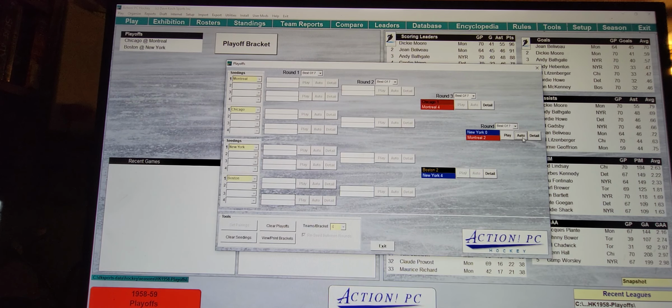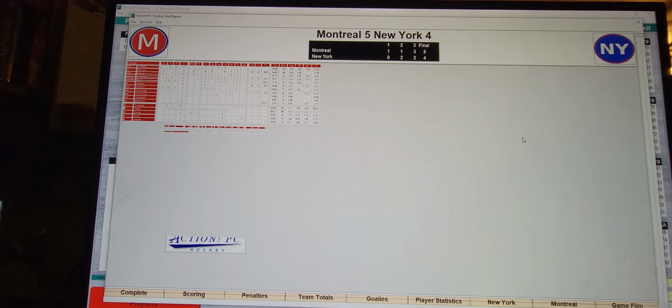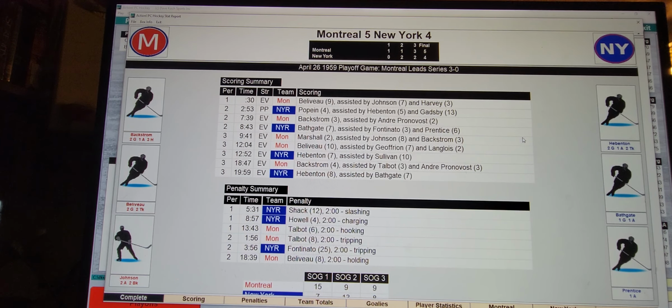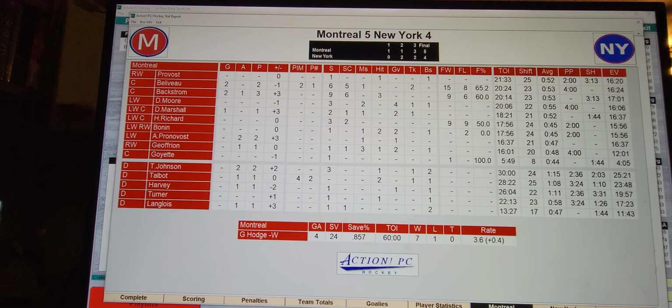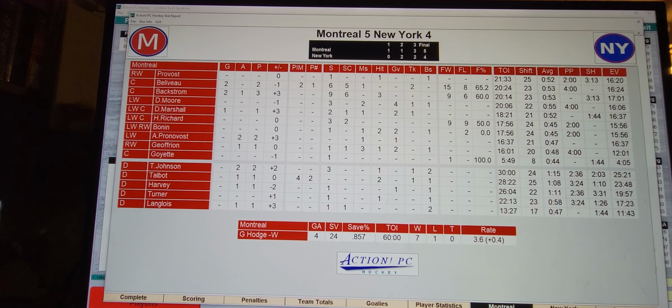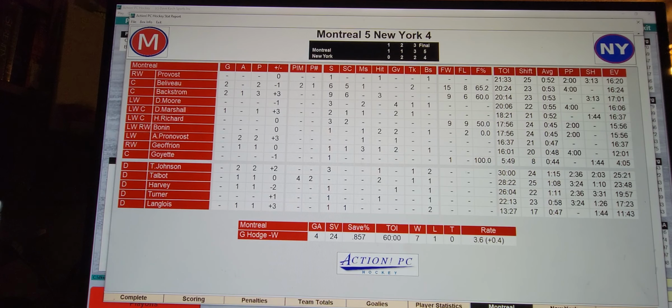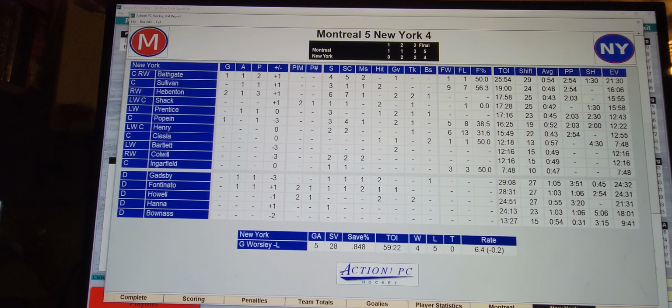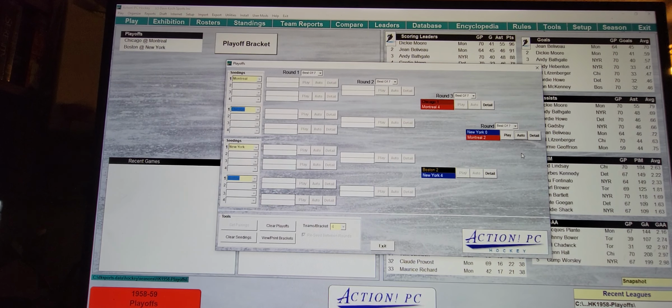Here we go with Game 3. Canadiens again win 5-4. No fights. Bellevue again with 2 more goals. Boy, he just never stops. So that's crazy. All right, so the Canadiens are up 3-0.